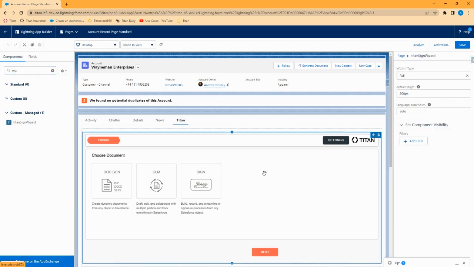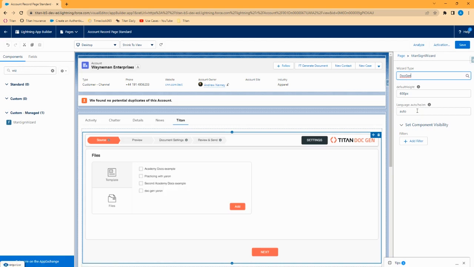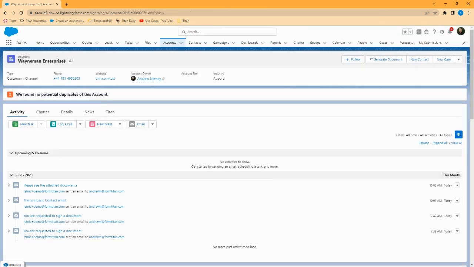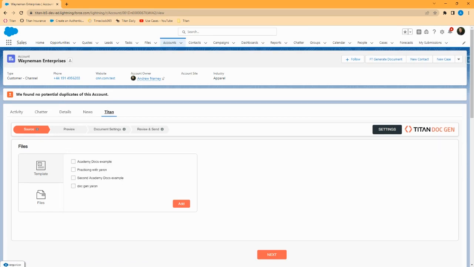Once you've dropped it onto the page, you will want to configure your options. I've set the default height to 600 pixels. I've left the language as auto-detected. You can pick and choose what Titan products you want to enable. This right now is showing all products. I'm going to change it to just DocGen because that's what we're using in our tutorials, and we'll want to keep things simple for the end users. Go ahead and save your page, activate it, and then the Titan DocGen wizard will be available for your use on the object in question, in this case, on the account object.